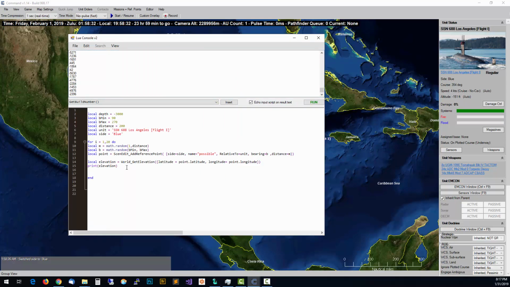And we're going to do an if elevation is less than depth, because I'm going for subs more or less. I want to make sure the water is at least the depth that I'm setting up here. Then, so what we're really going to do is move the unit.